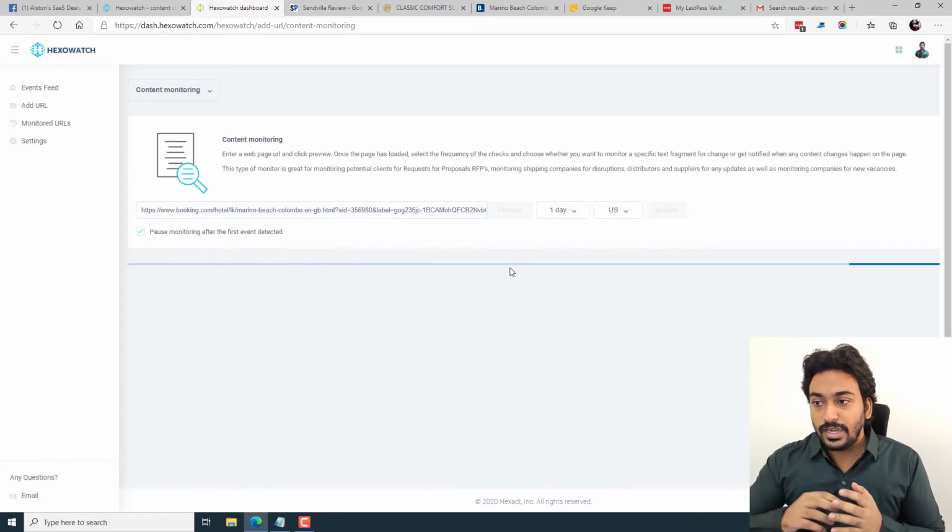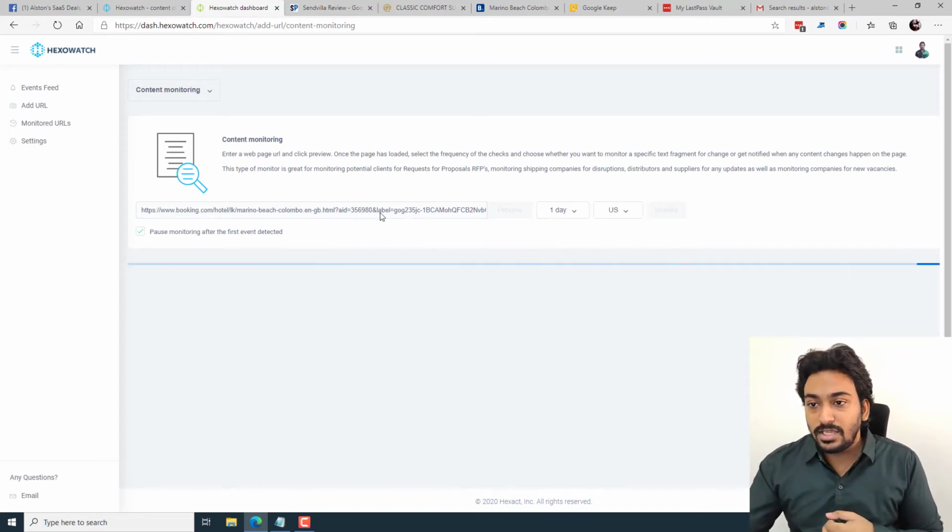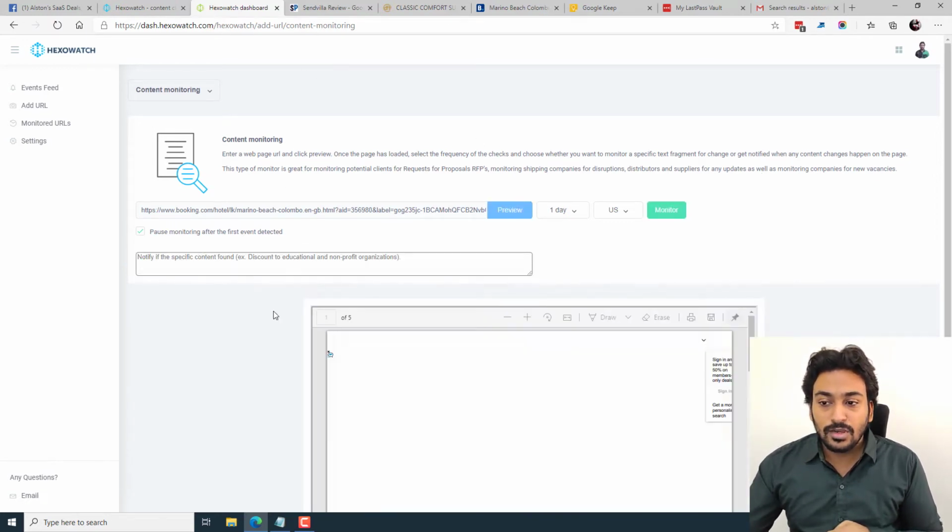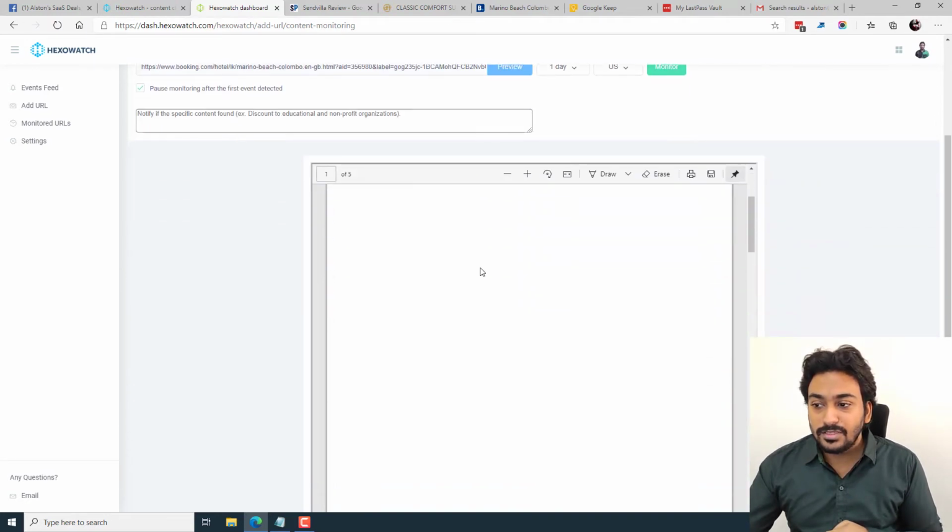This is a booking entry. It will monitor. You can see they give great tips here for different stuff. What are the things? All these things are possible. Everything is possible. So content monitoring is also good for a terms and conditions page.